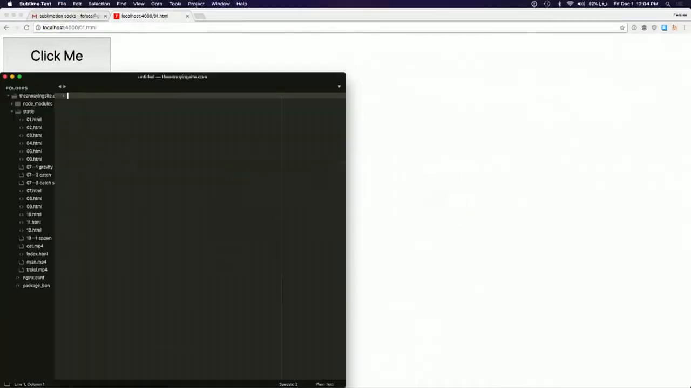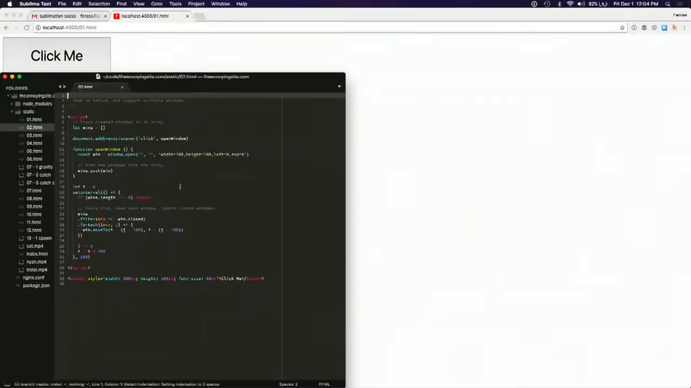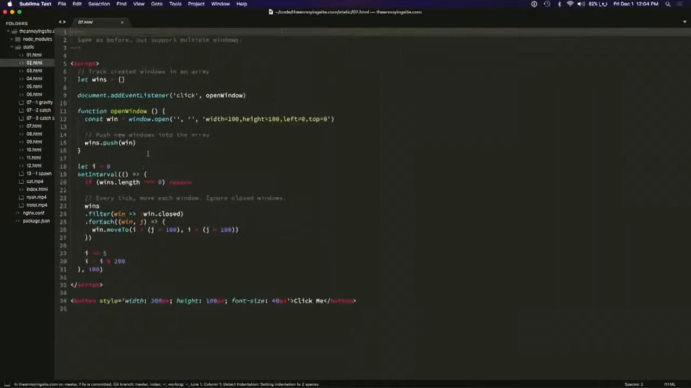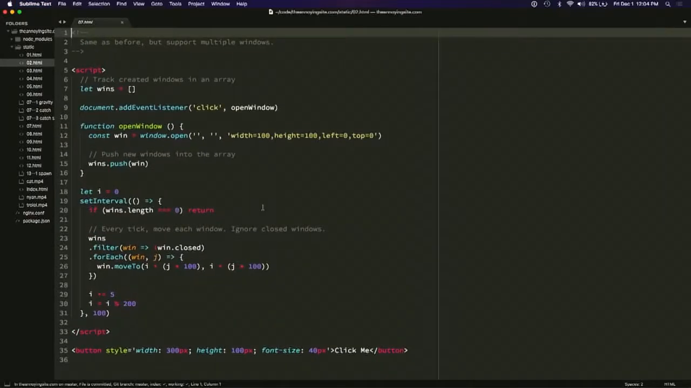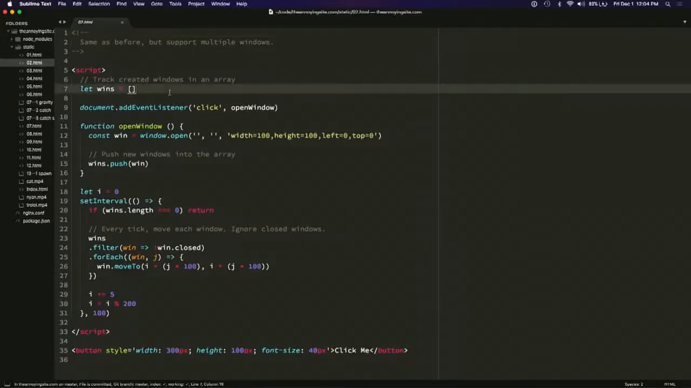OK, now I can show you beyond that, we can do more things. So it's cool that we can click this and move this individual window around. But I kind of want to be able to click this multiple times and have multiple windows open. So one thing we'll do is we'll make an array here, and every time the user clicks, we're going to take the new window and put it into this array so we can keep track. And then in the interval, we're going to iterate over all the windows and move each one.